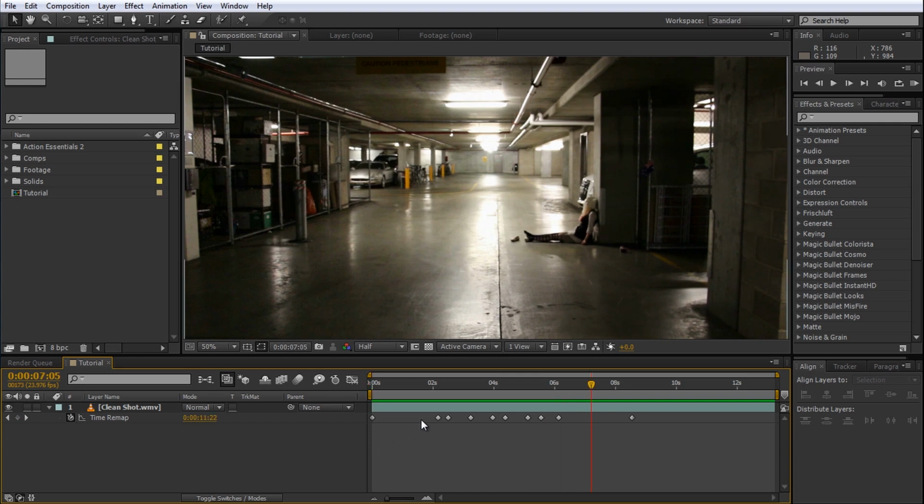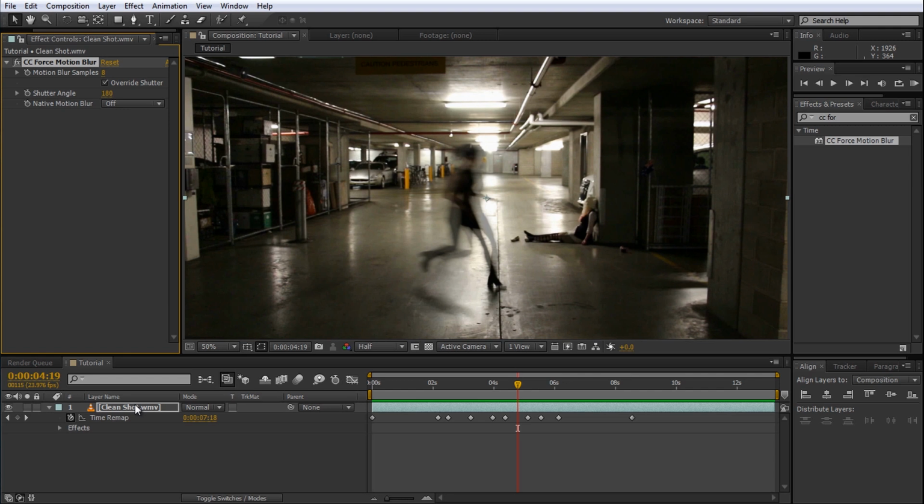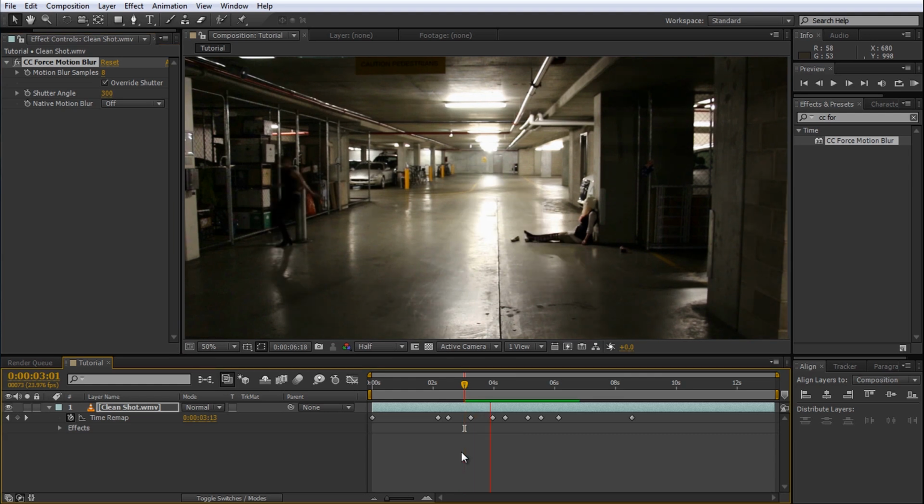The next thing I want to do is add additional motion blur into the shot to make the movement look even faster. Search for the CC Force Motion Blur effect and add it to your clip. Increase the shutter angle to 300 degrees to add additional motion blur into your shot. Now Selena looks like she's moving at superhuman speed.